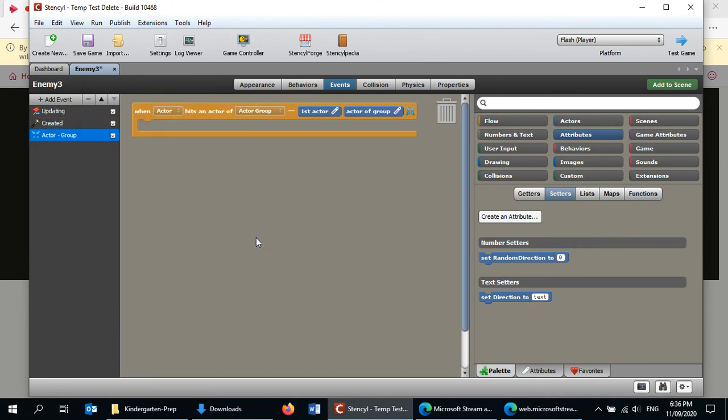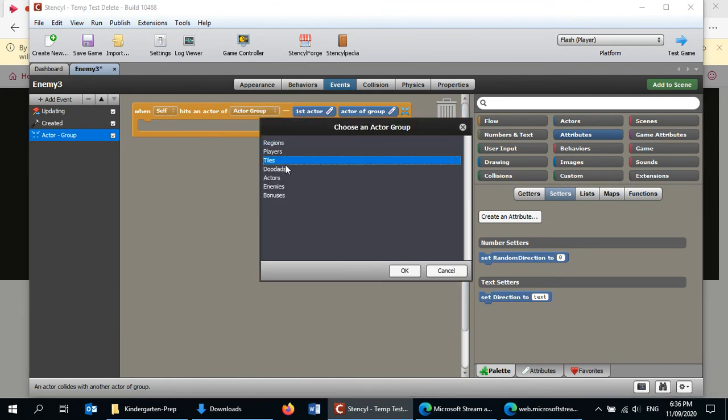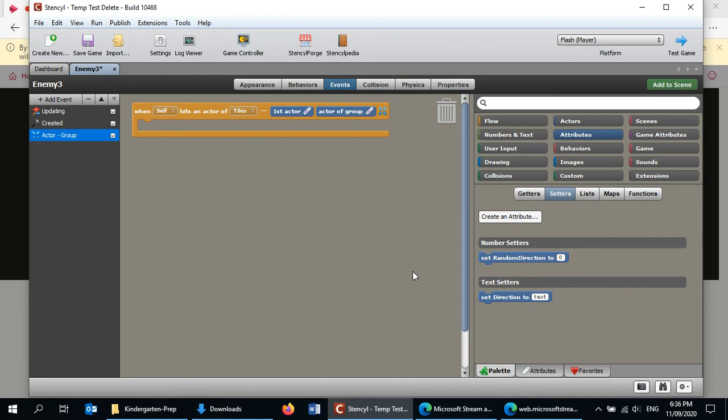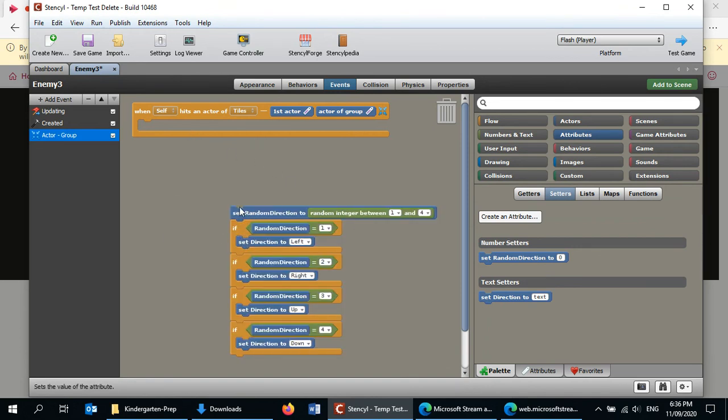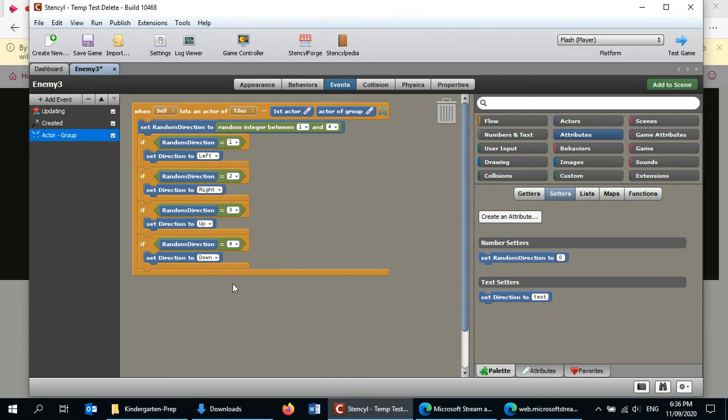So any collision with any of the tiles, which is the walls. Now I'm going to paste that code that I just copied before. So any time the character hits a wall, it will go through that process again of deciding what direction it wants to go in. Let's give the game a test again. We'll see how that goes.